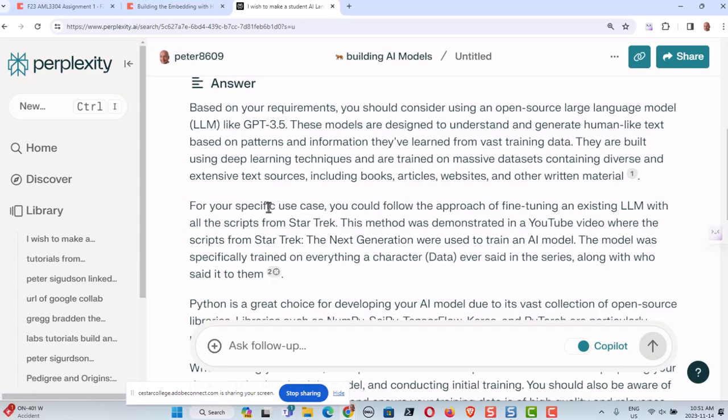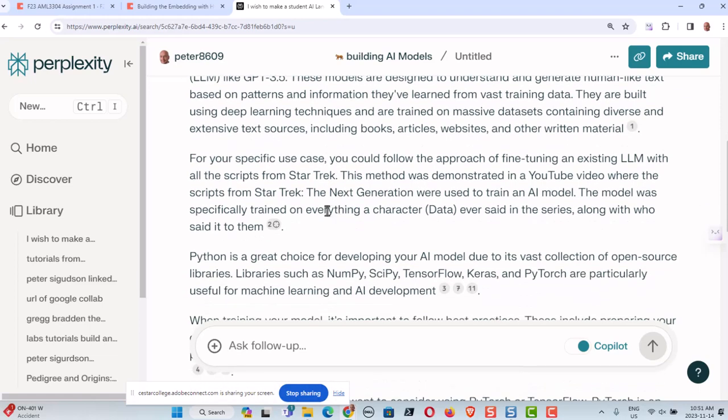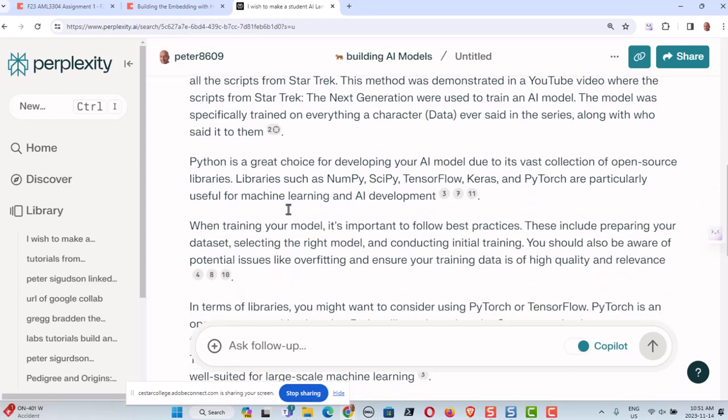For your specific use case, you could follow the approach of fine-tuning an existing LLM with the scripts from Star Trek, which I have access to right there on a website called Memory Alpha. This method was demonstrated in a YouTube video. Very cool. So I'm not the first person to think of this. Somebody else thought of it first. Scripts were used to train an AI model. The model was specifically trained on everything Data ever said about the series.